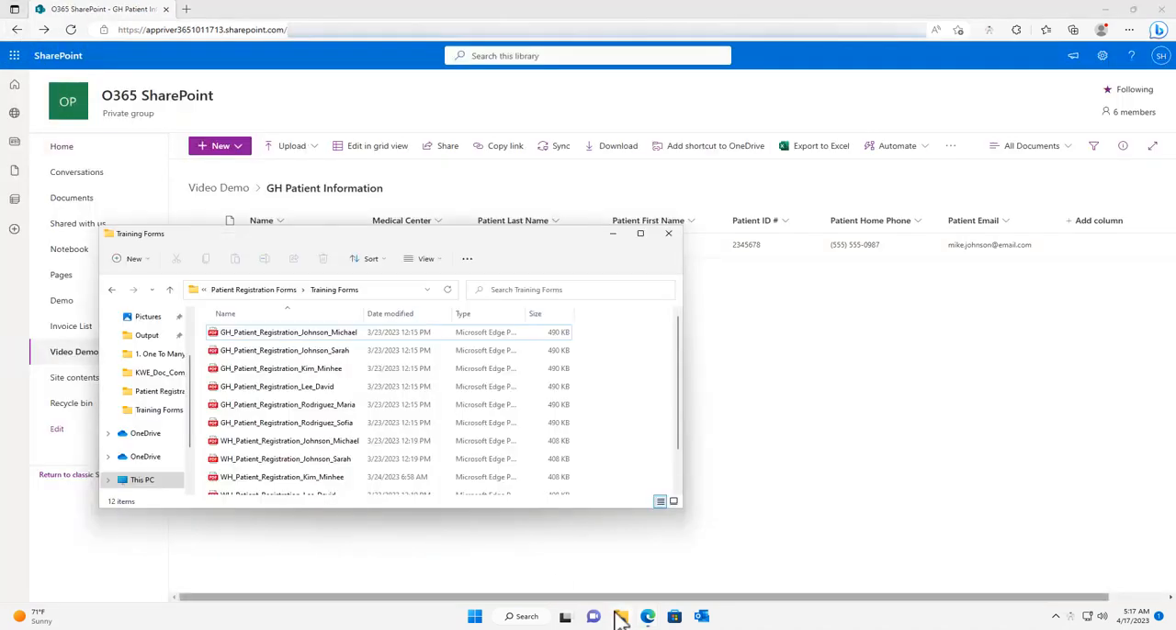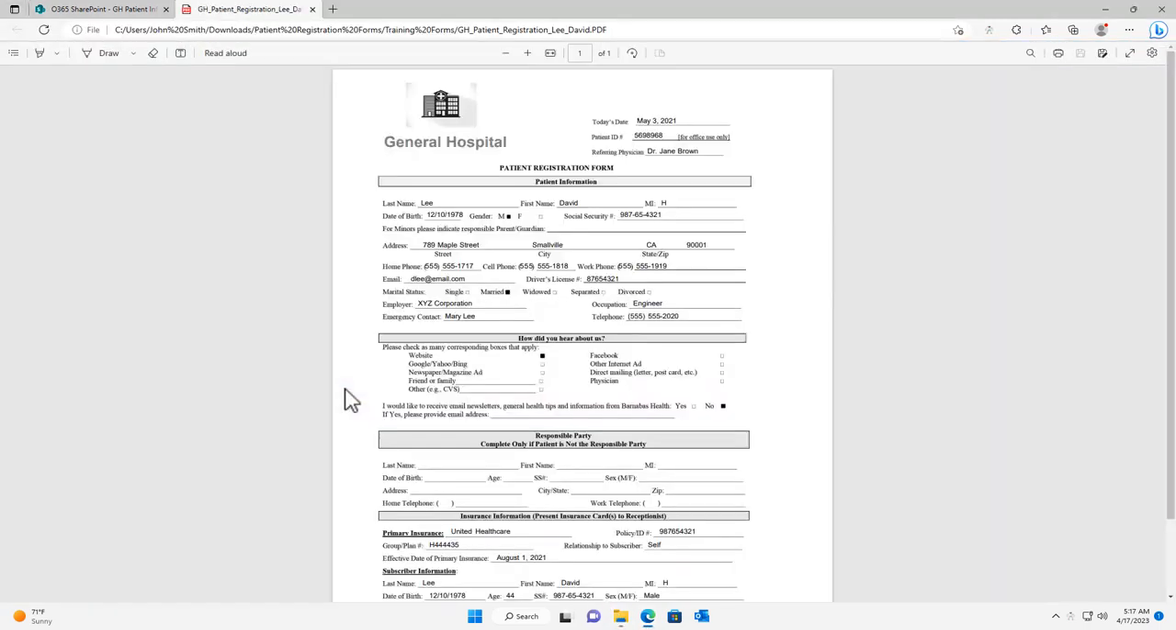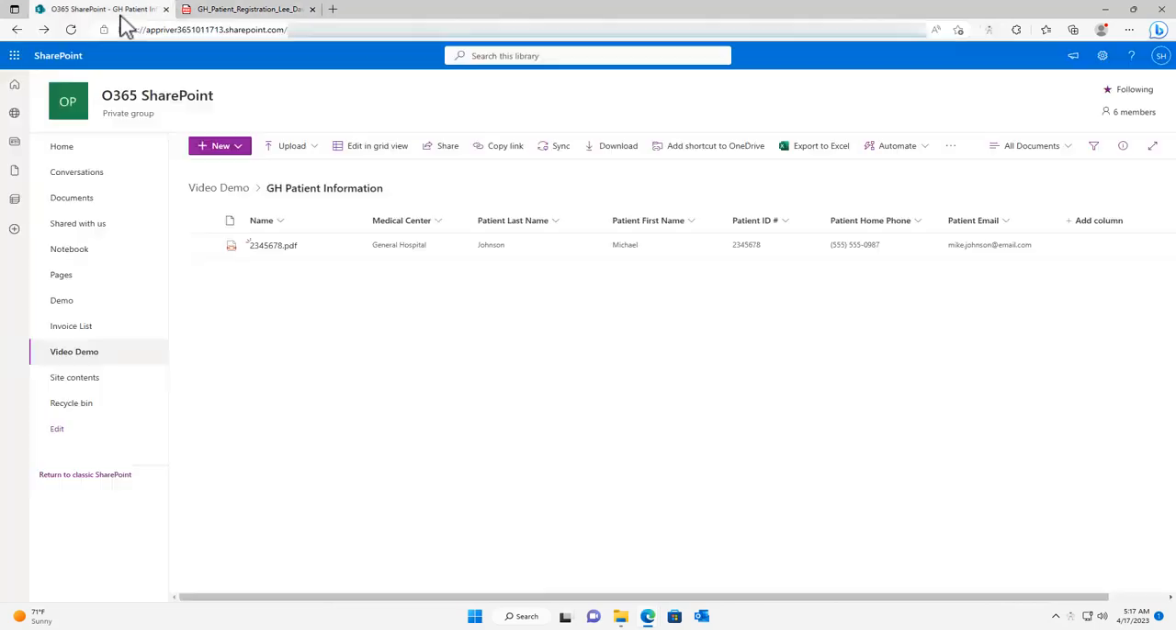In addition to this, any new General Hospital patient registration form that is submitted to the desktop automation driver will be processed by the same workflow and subsequently sent to SharePoint.